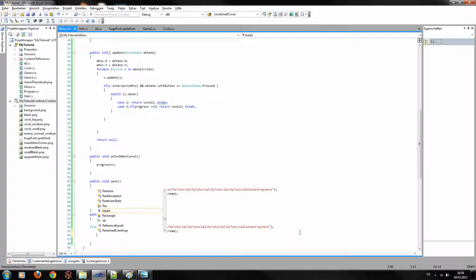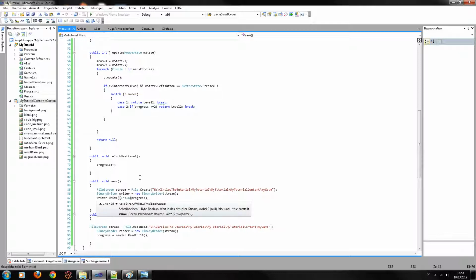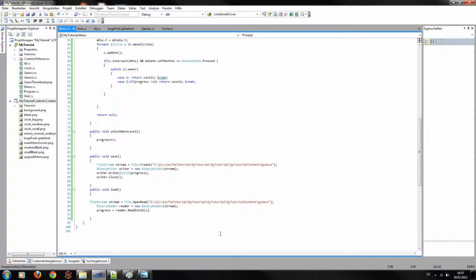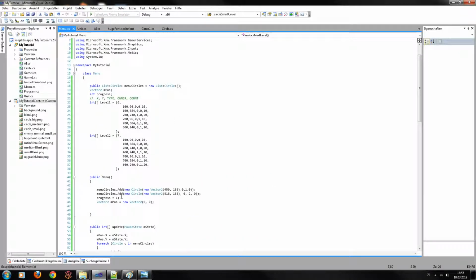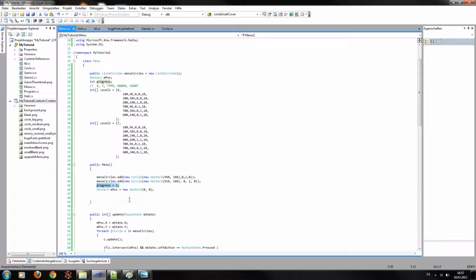And now we say the progress is equal to reader, and now you have to tell the reader what it is reading. So we got a lot of functions here, and I will just read an integer. And just to be safe, I will convert this into a 16-bit integer. Okay, so now we close the reader, and we are done. So after we increase the progress, we will just save it, and every time we start the game, we will set the progress to 1, and then load it.